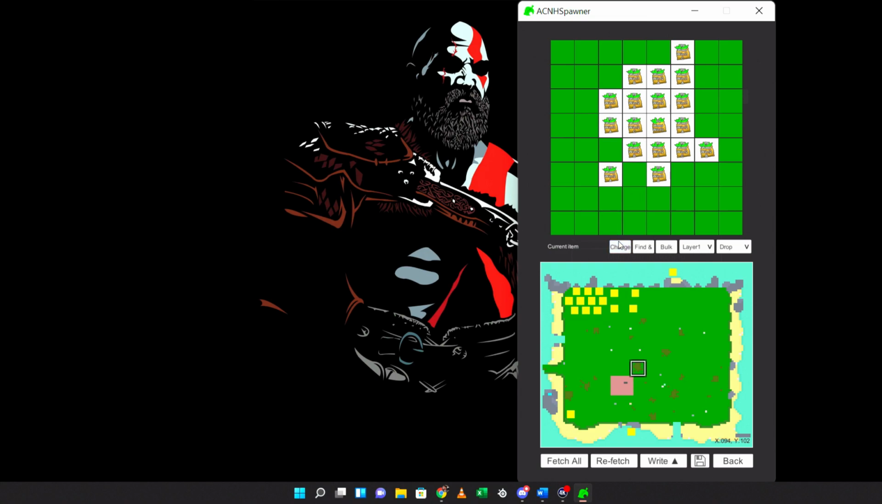From here, you can actually change the items or you can change the layer. Now, you can also delete items. If you go on the right side, you can click the option to delete, and then you can click on an item to delete it from your island.